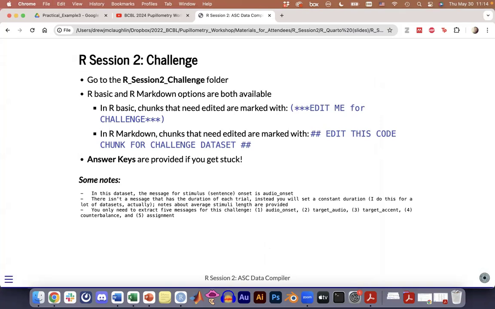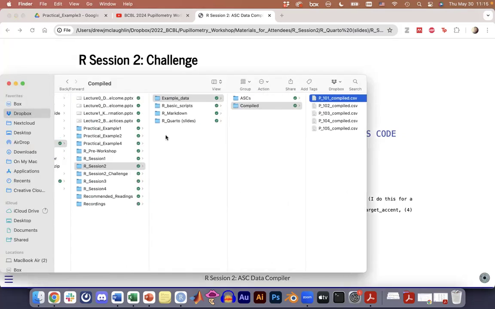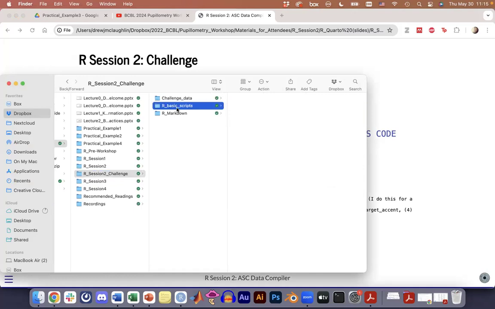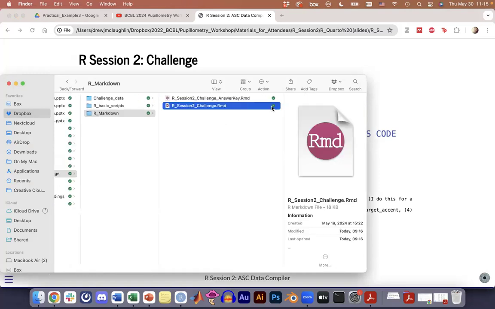And so I want to prepare you as well as I can for being able to take the script and actually use it for your data set. So for this challenge, I want you to go to the R session 2 challenge folder. Just like for R session 2, you do have options. You can either use the R basic script or the R markdown script. You will see in these directories, there is the challenge file versus answer key.